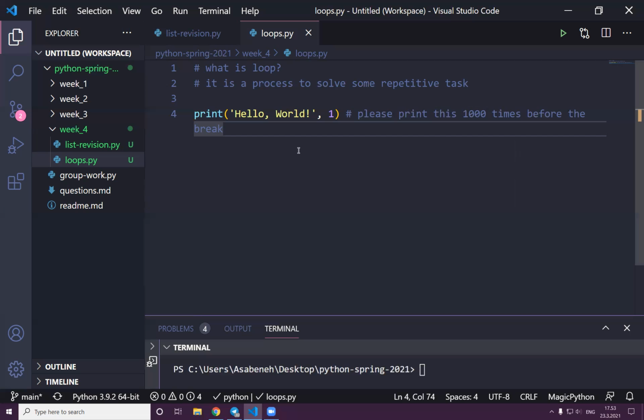So as you can see, this is a boring and repetitive task. It doesn't need any mental processing power whatsoever. It's just repetition, right? So the role of a loop is actually to solve something like this. So this is how you write a loop.